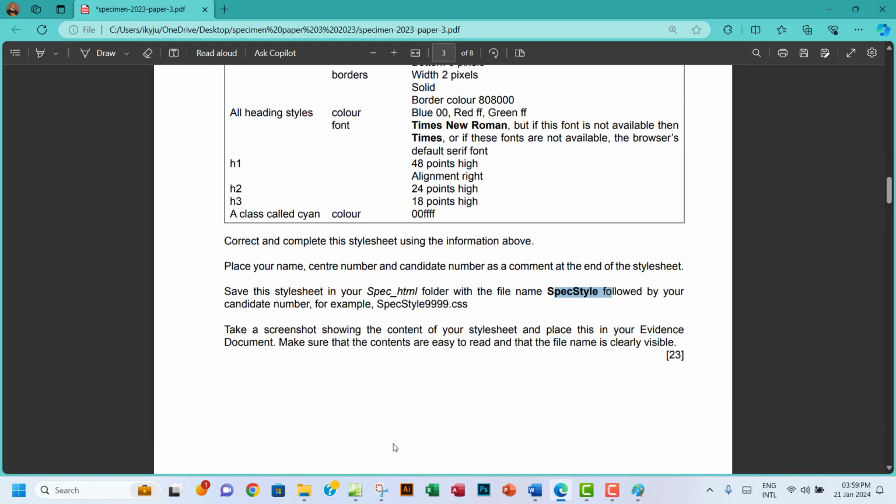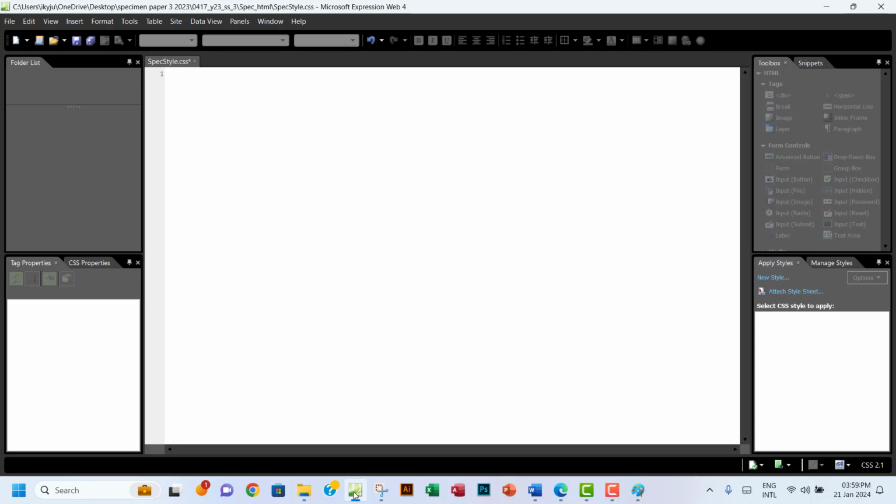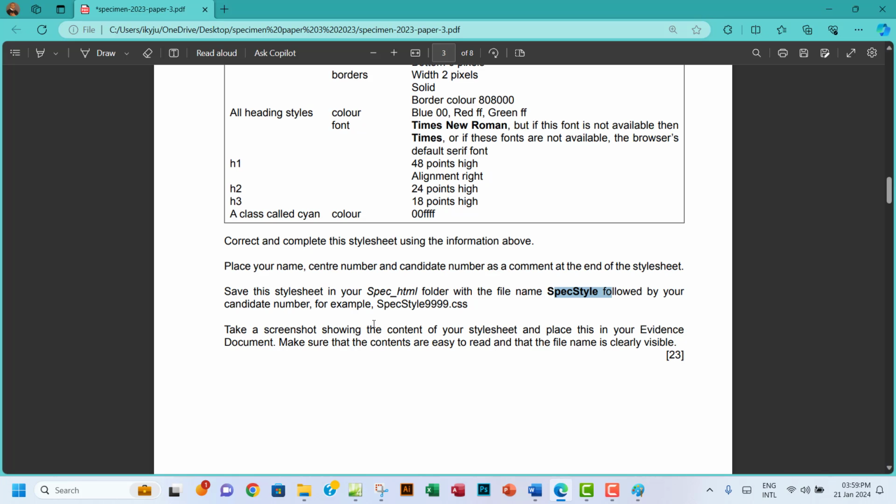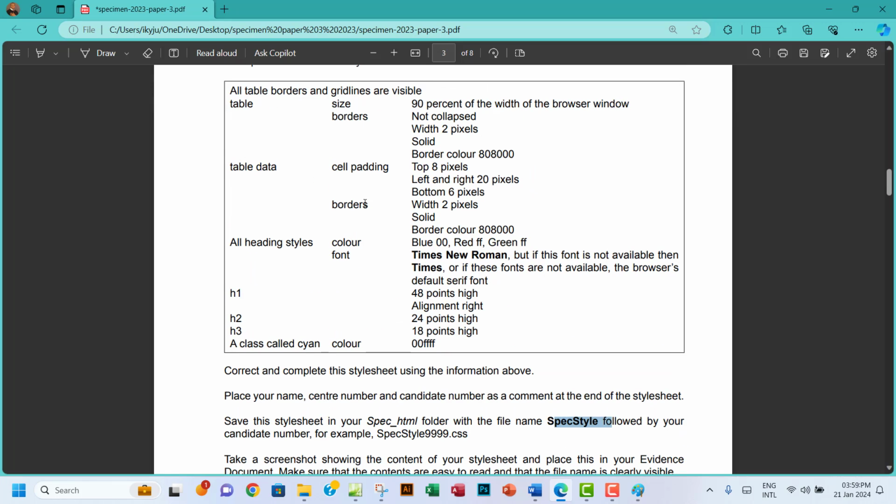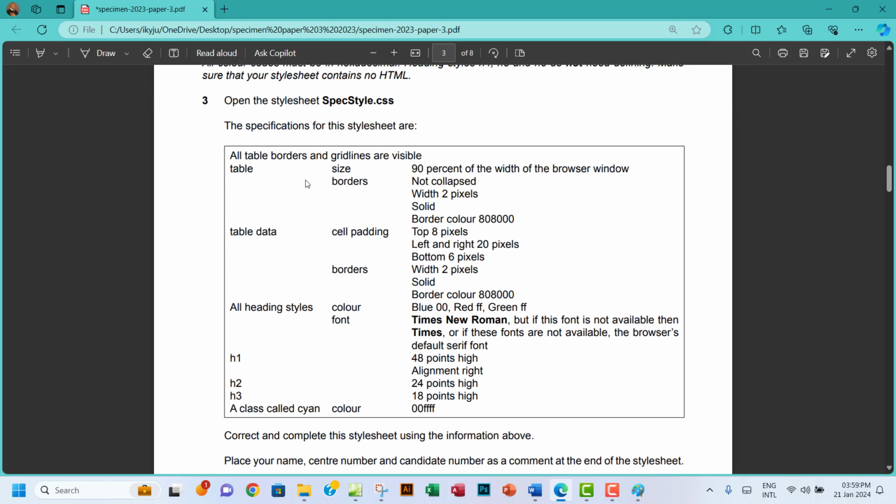Spec style. Let me see. This is still spec style. Oh, okay. So we can save it using our candidate number. So all table borders and grid lines are visible. All right. So table. Now, if you look here, this represents the table tag.